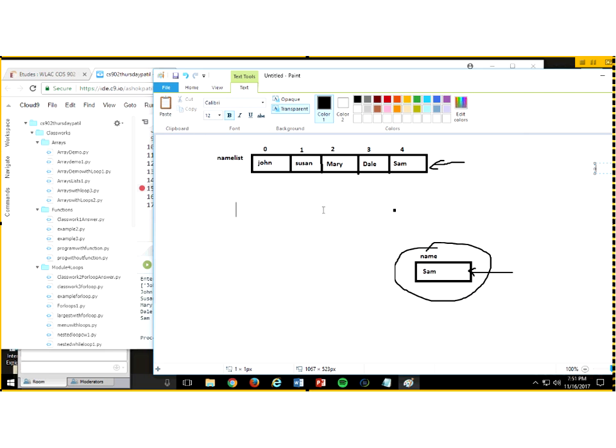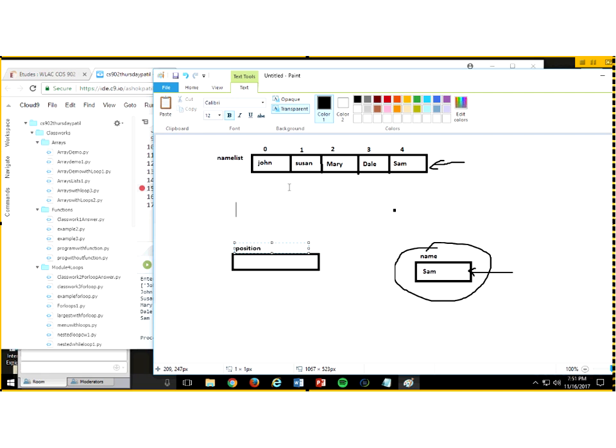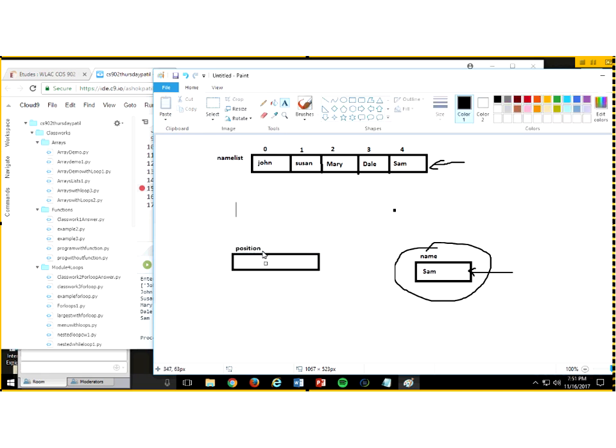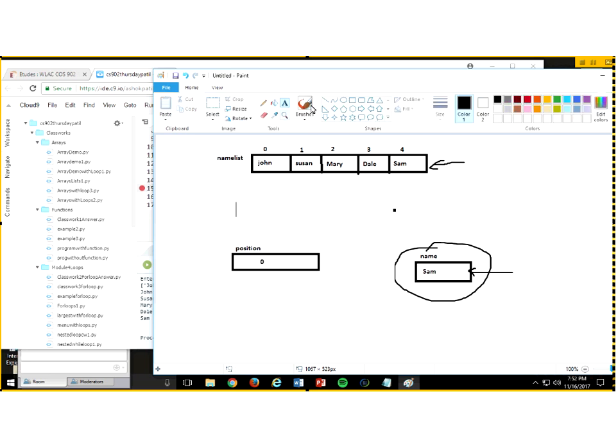So basically this is what we're doing here. We have a cell called position. This position points to different positions. In the beginning it is 0, so this guy is pointing to that, right? So when you go around the loop, the position changes.